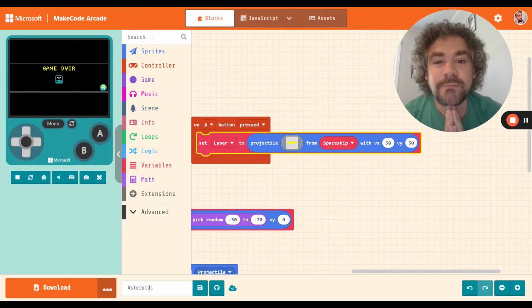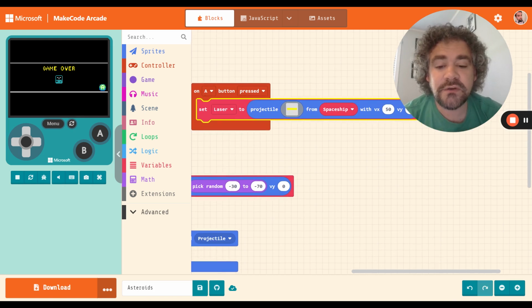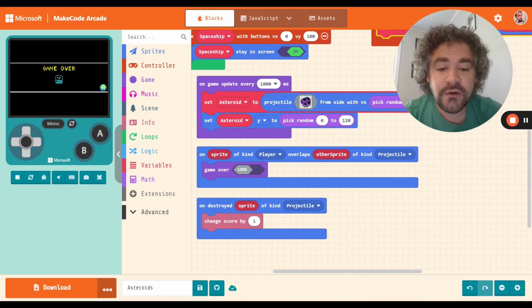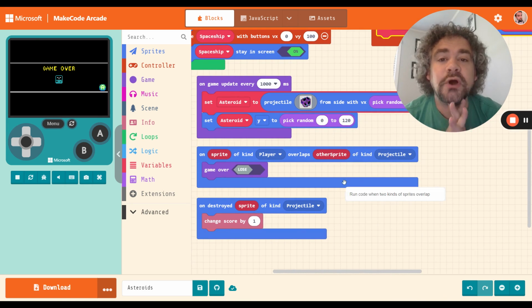Why do you think that happened? The game was working fine until I pressed the A button and it created my laser projectile. That's when the game ended. What could cause the game to end? Well, let's think about what we designed in the last video. The only part of my code right now that is a game over block is right here, where the player overlaps with the projectile. But the player didn't hit any asteroids. He did hit a projectile, however.